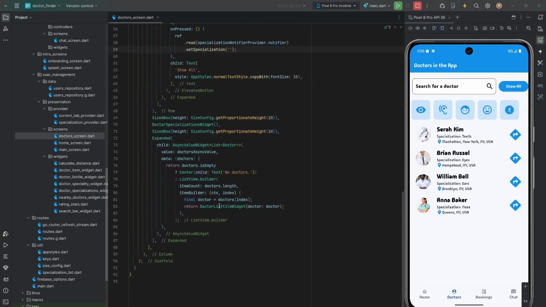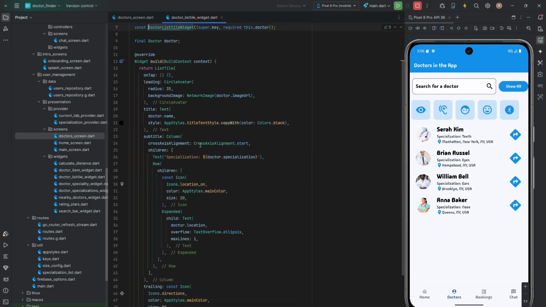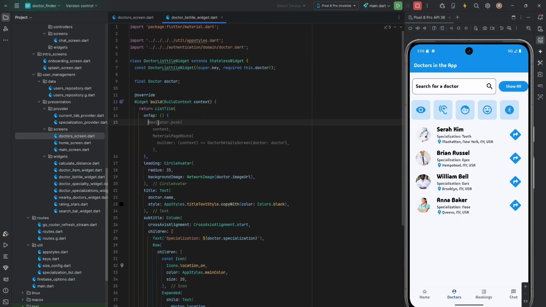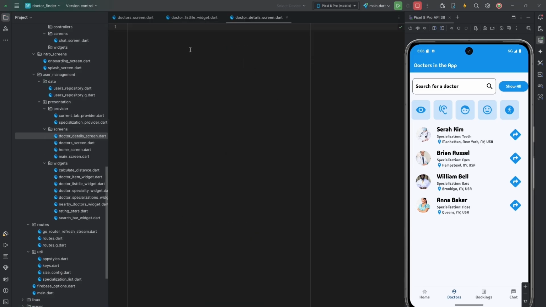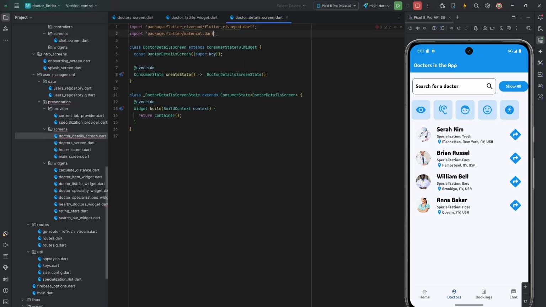So let's go to the doctor list style widget. And as you can see, a list style always has an onTap. So what I want us to do is navigate to the doctor details screen. I'm going to create that screen right now. I'm going to call it DoctorDetailsScreen, and it is going to be a ConsumerStatefulWidget like that.